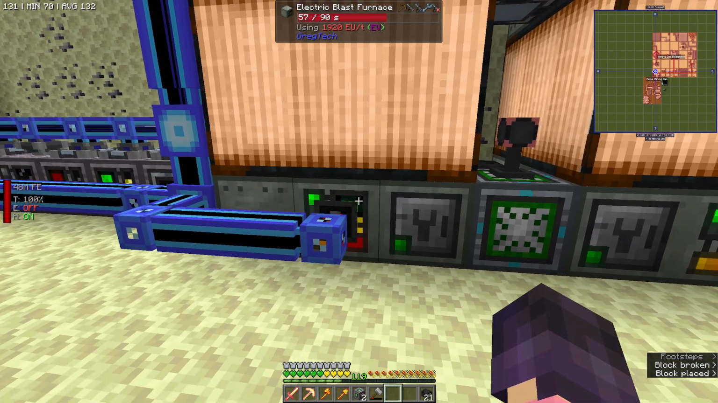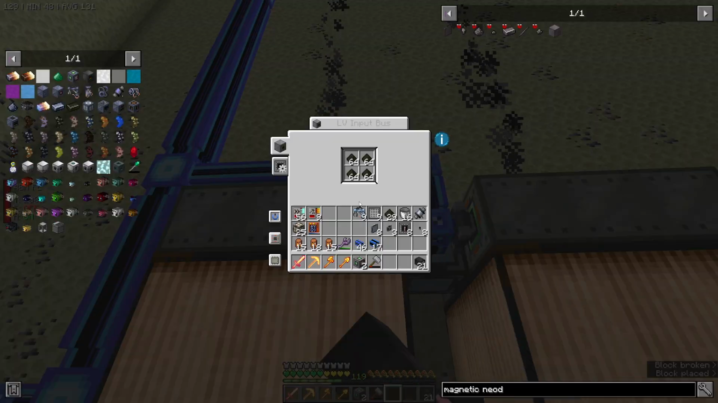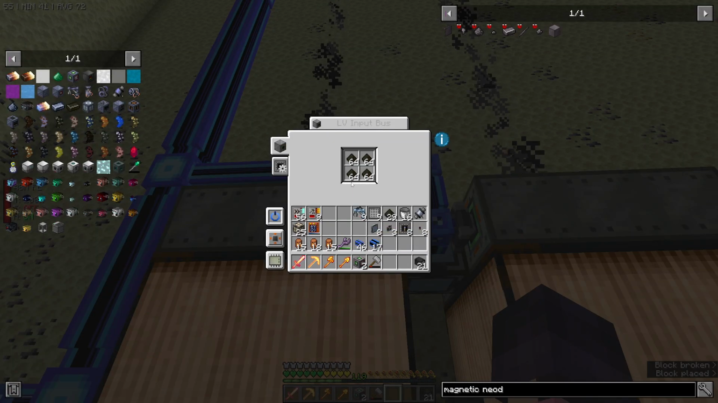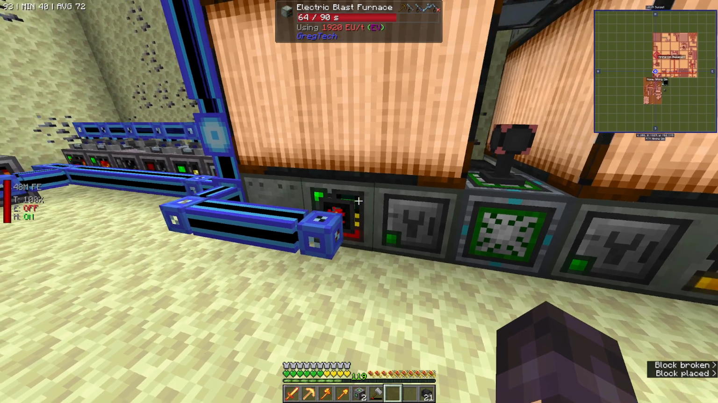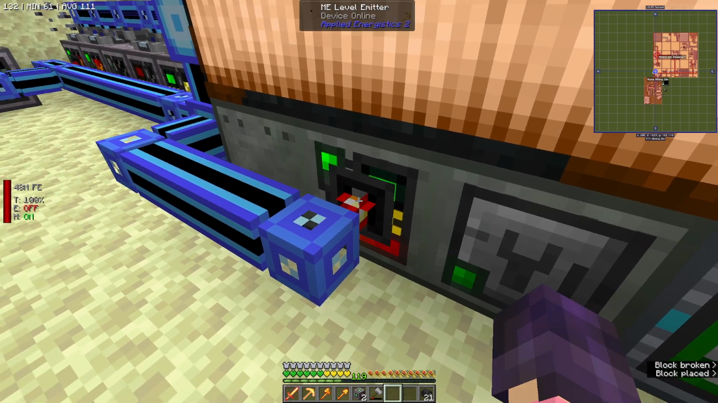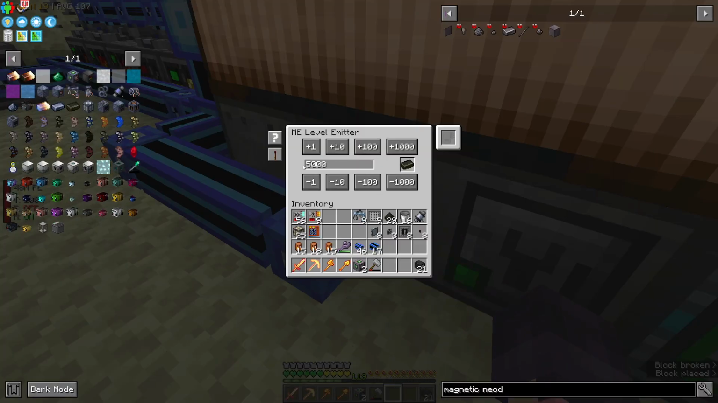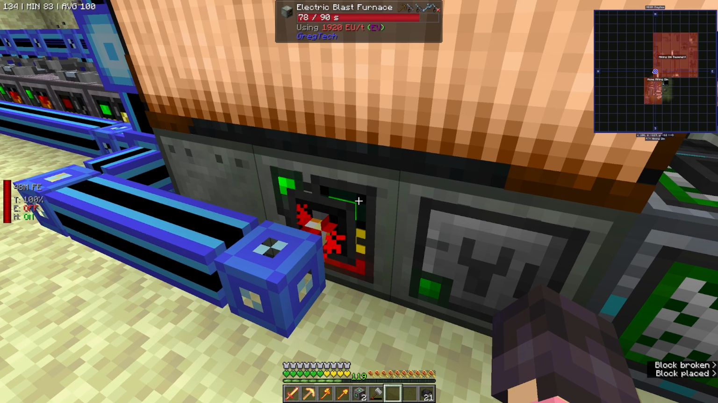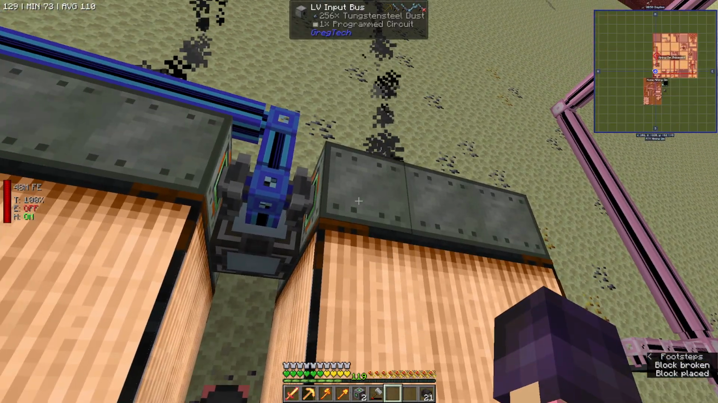So on the left, we have an electric blast furnace running on program 1, and it's just going through tungsten dust. We've got a little machine controller. I do invert these, so redstone on, machine on. And I just have it set to, while we're below 5,000 tungsten ingots, run the blast furnace.